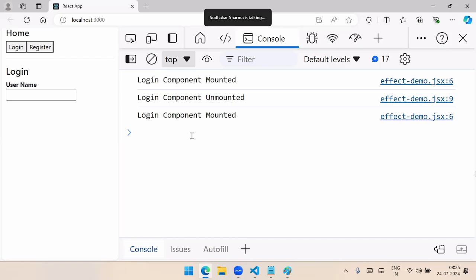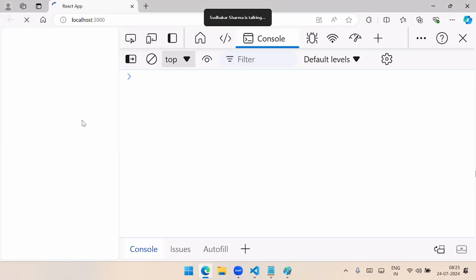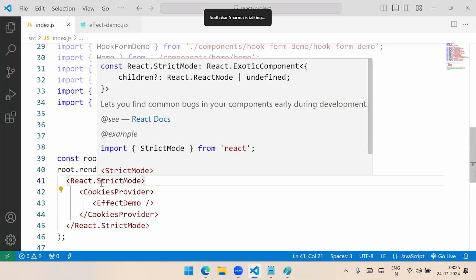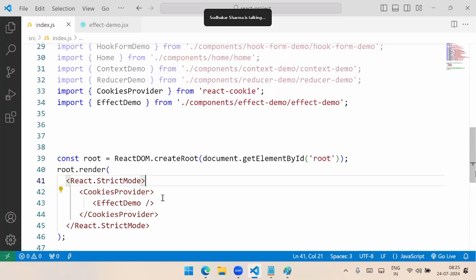One time for development, then unmounting, and another time for production. In development it mounted. After development is completed, it unmounted. After unmounting, it is mounted again for production. Production means going live. I don't want it like this. I just want to track the activity. I don't want development and production 2 times. Then remove this strict mode. Remove only the strict mode; the rest of your content will be the same.